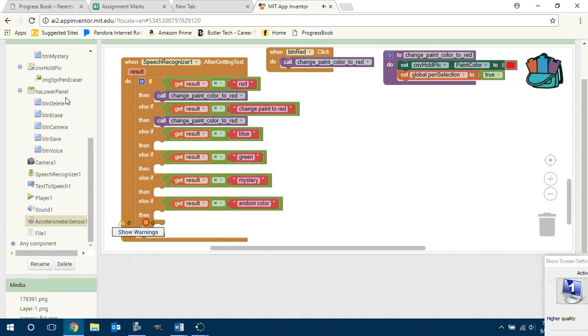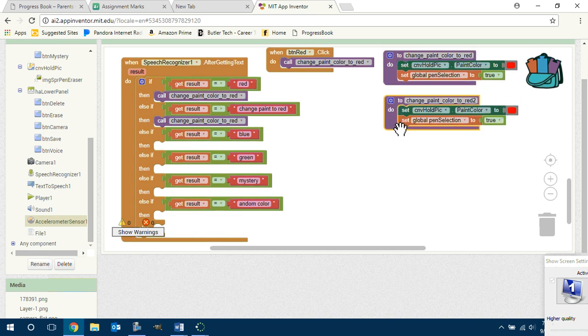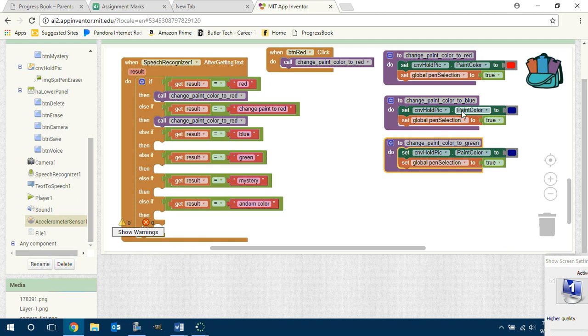And now, watch this. I'm going to copy these procedures, and I'm going to say change paint to blue. I just go right here. I select blue. I'm going to come down here and I'm going to say change paint to green. You see what I'm doing? I'm just copying and pasting this. You go light green if you want, any green you want.